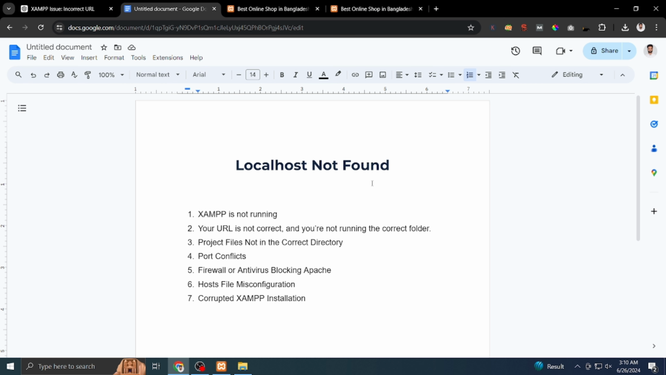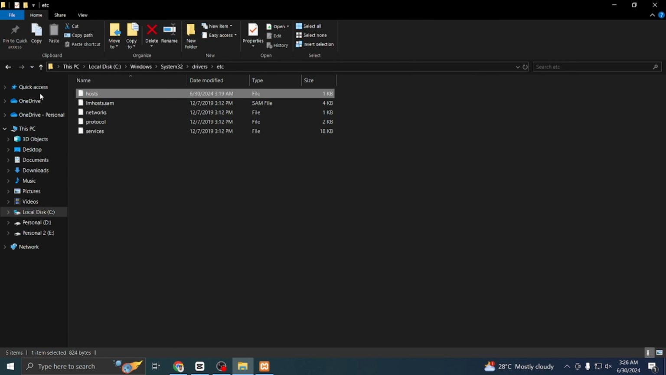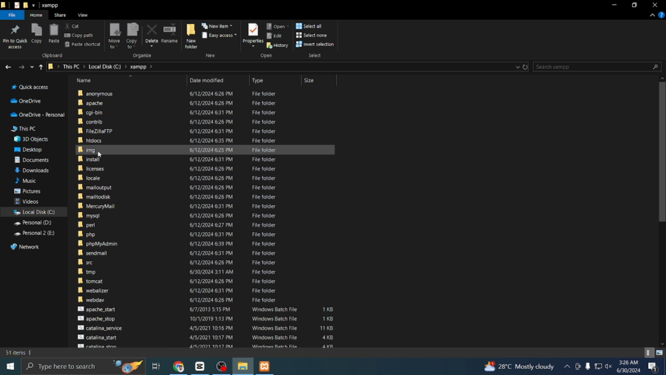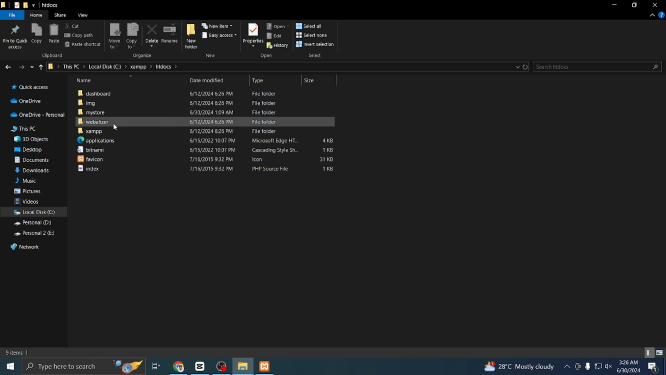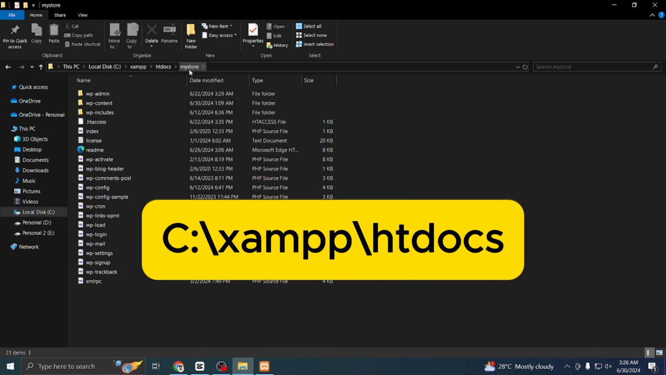Reason 3. Project file not in the correct directory. Let's try to solve this issue. This issue occurs when your project files are not in the correct directory. So our file directory should be XAMPP/htdocs. Make sure your files are in this directory.